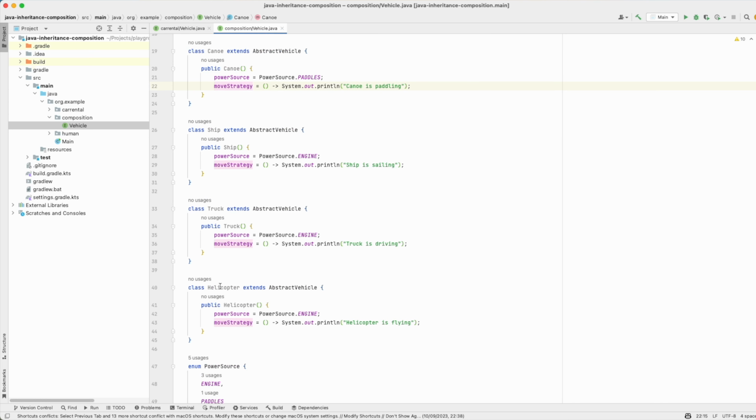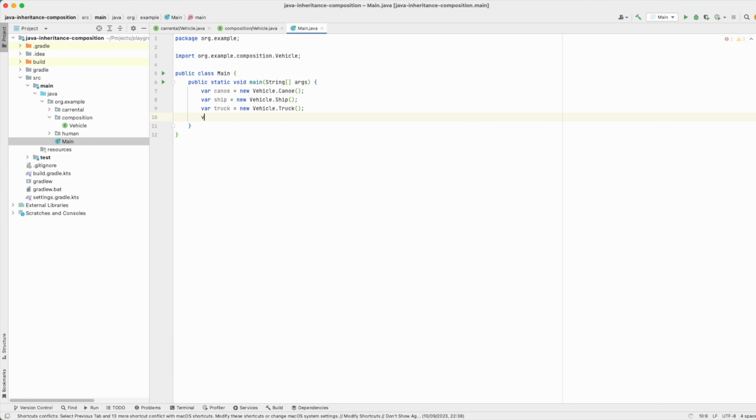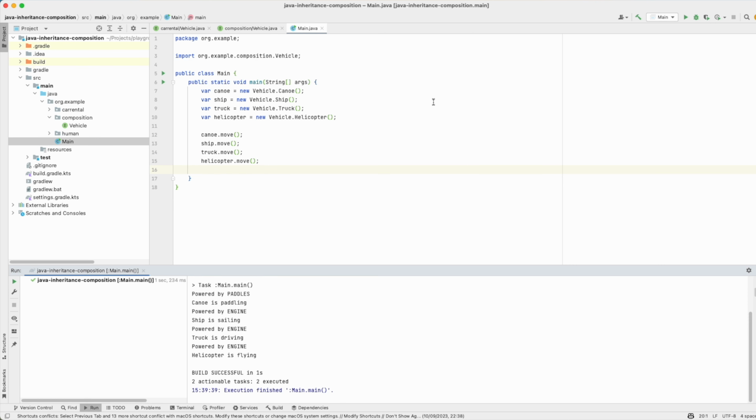You know what will happen next. That's right, let's run it. Are the results correct? Canoe is paddling, ship is sailing, truck is driving, helicopter is flying. All of them powered by the different sources.